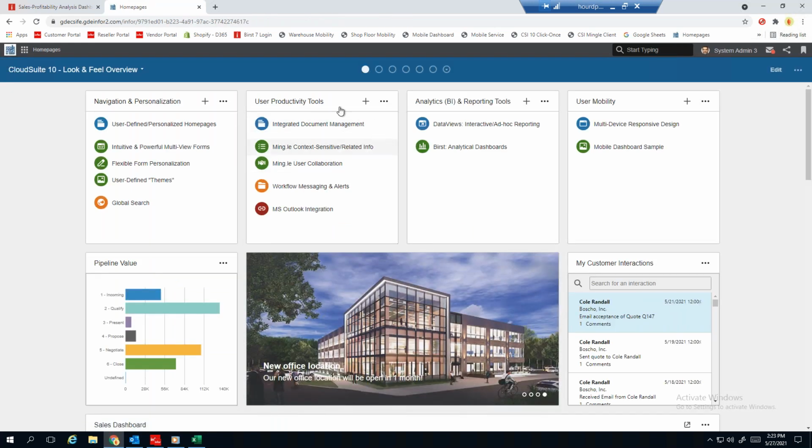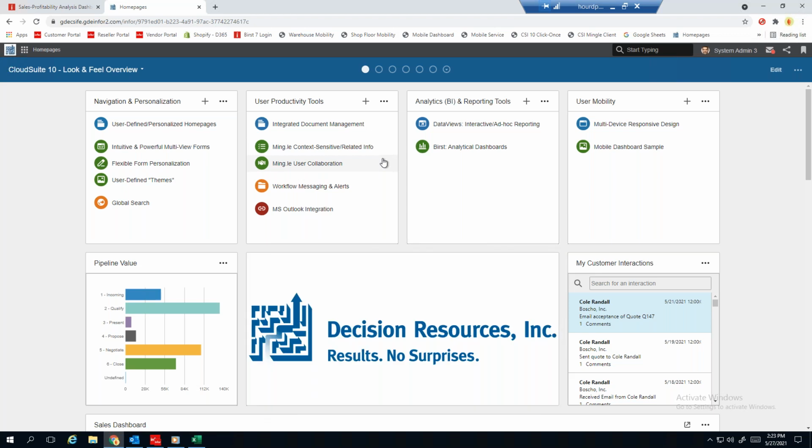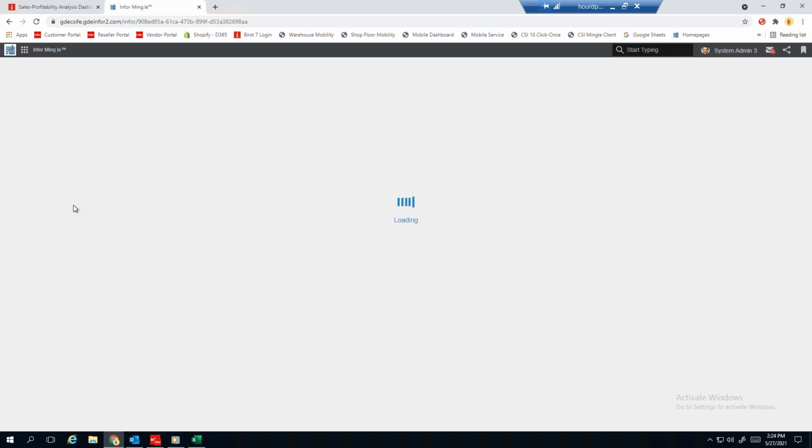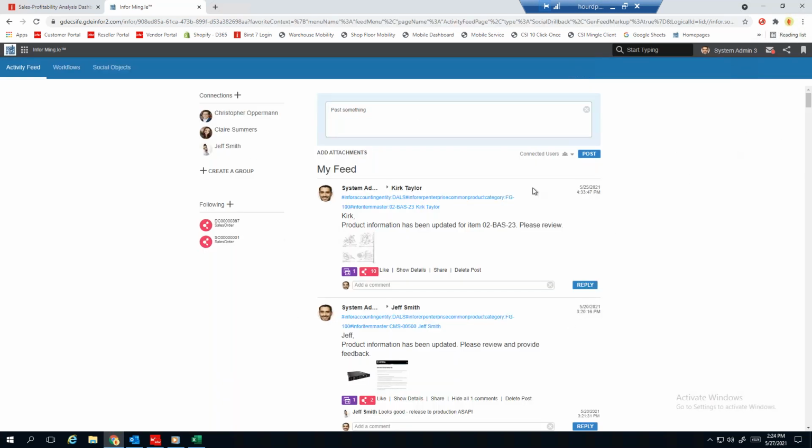All right, so we talked document management. We talked about how that gets used in the system through the context sensitive features. Another productivity tool we've got is something we call Mingle Collaboration. Now, this is allowing business users to have a business-related, social media-like environment where we can collaborate with each other and share related business information.